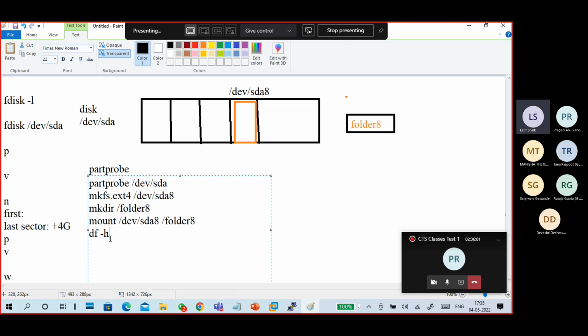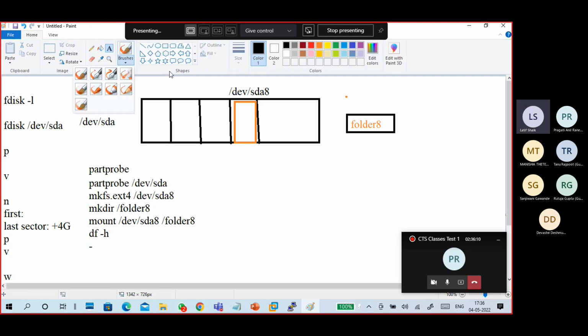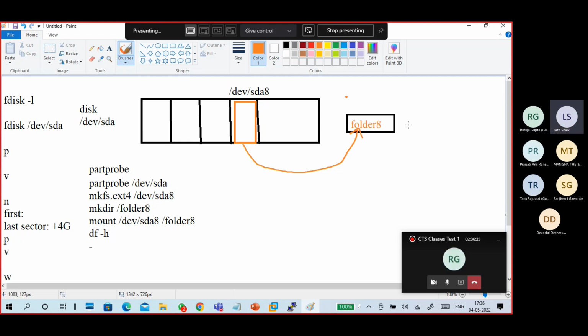Okay. So this is completely combined. What happened? Mounting happened. So I will draw here. The mounting is done, right? So we are mounted from here to here. Mounted means whenever you put data in this one, the data is stored in this one. So that is a mount.